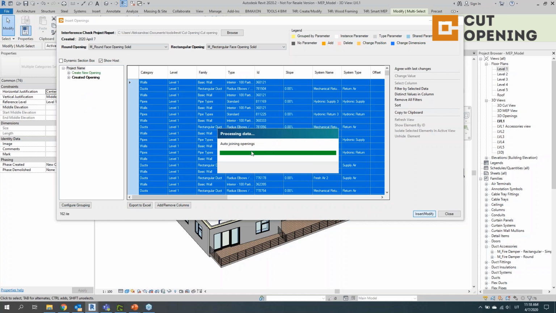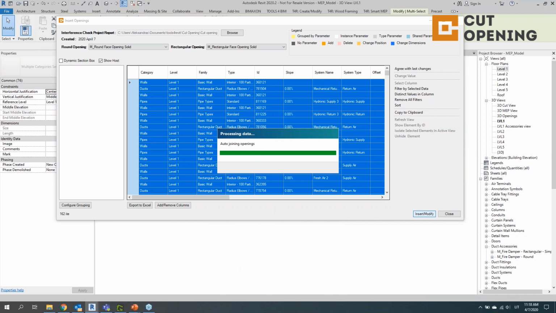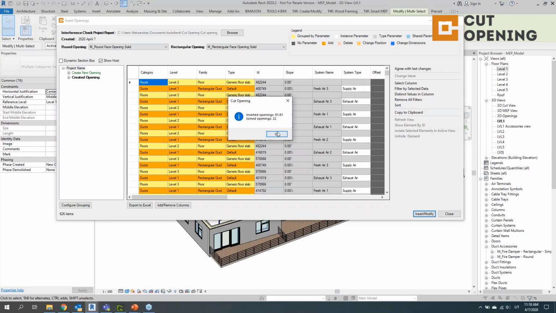And that's what we'll have now, and the tool will automatically try to join all the openings which match criteria described in our configurations. It'll just take some time. Does this work with linked IFC files? Yes, it does. So after I've created openings, we have already two tabs here, created openings and create new openings.